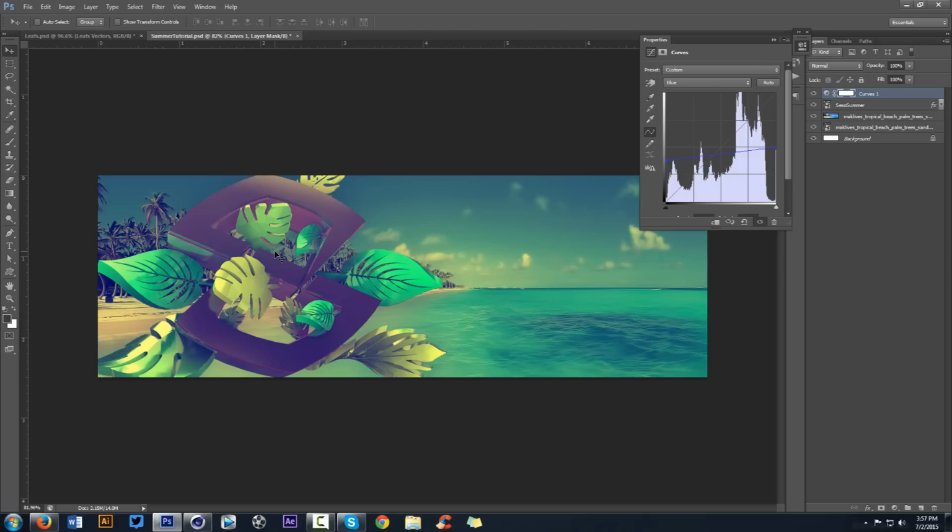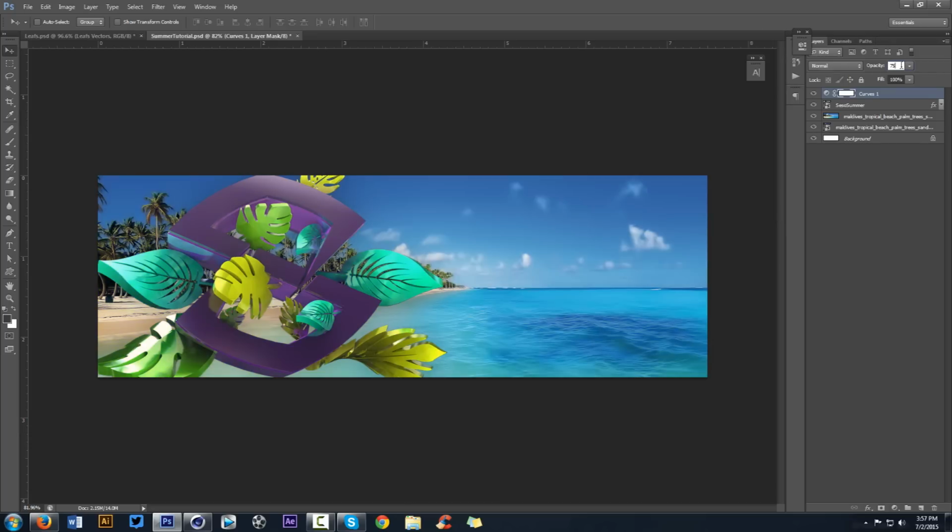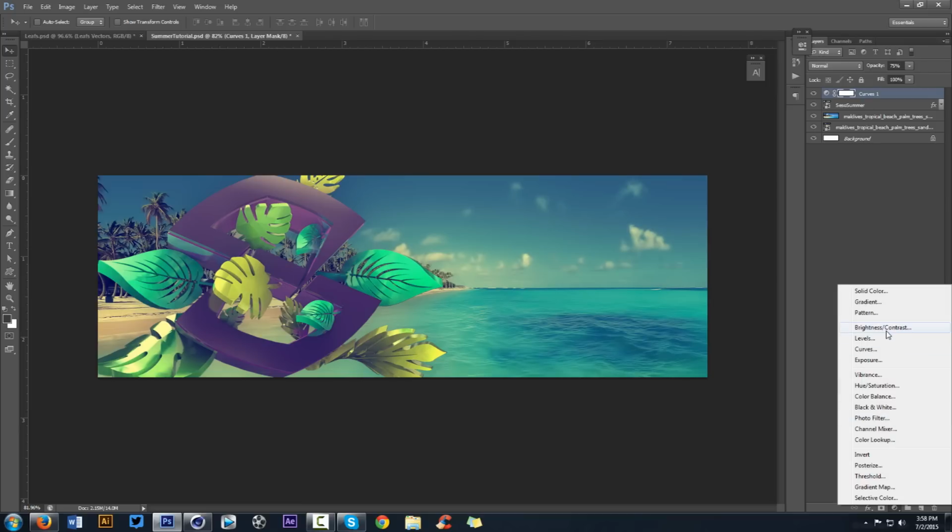But it looks very good on this type of banner. So if you want to start off with this curve, I would suggest you do so. I'm gonna lower my opacity down to maybe 75 or so. That way you can see it already gives it that tone of a warm summer feeling. So now I'm just going to continue with some brightness and contrast.